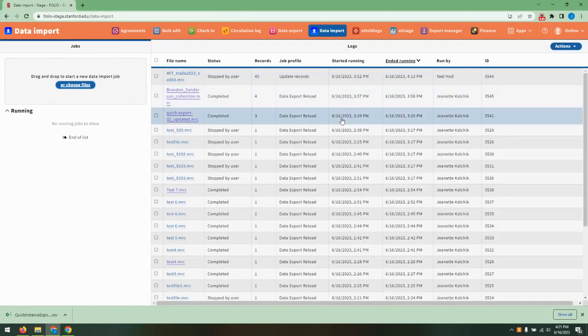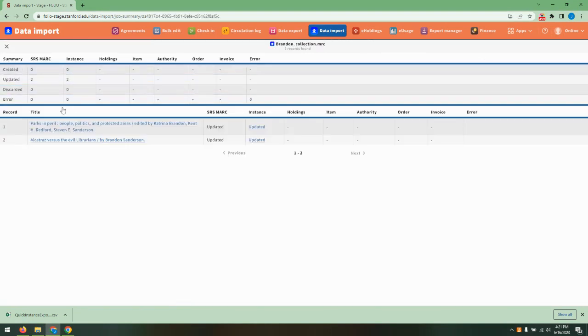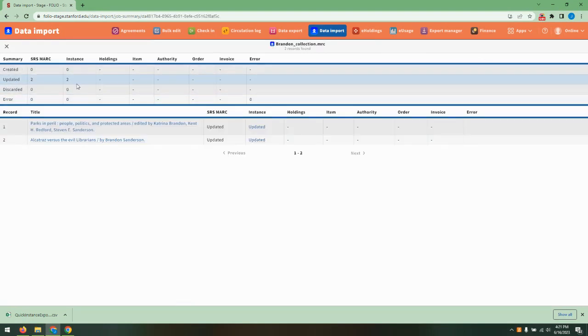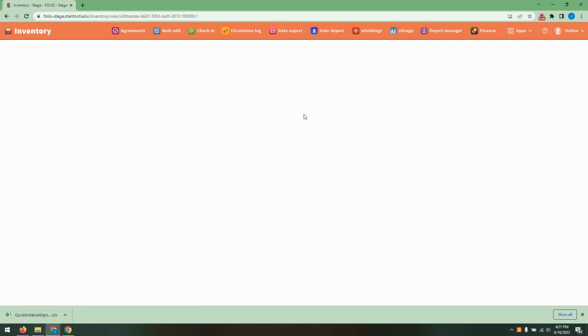So the same as with data export, if it's a larger file, or sometimes with smaller files even, it will show up here under running, and then it will show up here. So if we click into the file, we'll see that two instances were updated. So if you click on the title, it will take you to the JSON for the title of the record. And if you click on here, this instance updated, it will take you to the instance record in the inventory app.